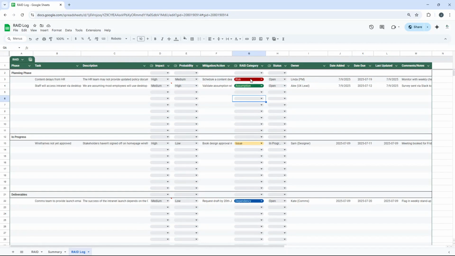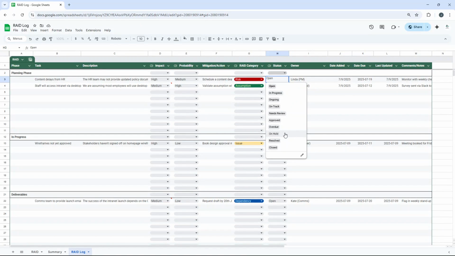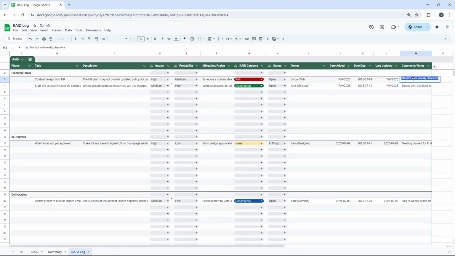Now, we've already decided that this is a risk. The status is open. The status column will typically have the ability for you to track where we're at with that particular item. The owner is Linda in this example, and she is the project manager. The date that this risk was added to the RAID log, the date that it's due, the date that this item was last updated in the RAID log, and then lastly, just a commentary field where we can add additional context. So we need to monitor with weekly check-ins. So that is how we'd go about adding, say, a risk to our RAID log.